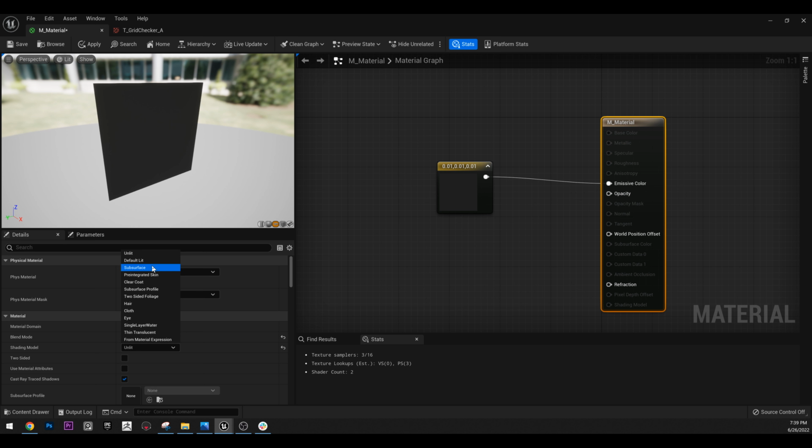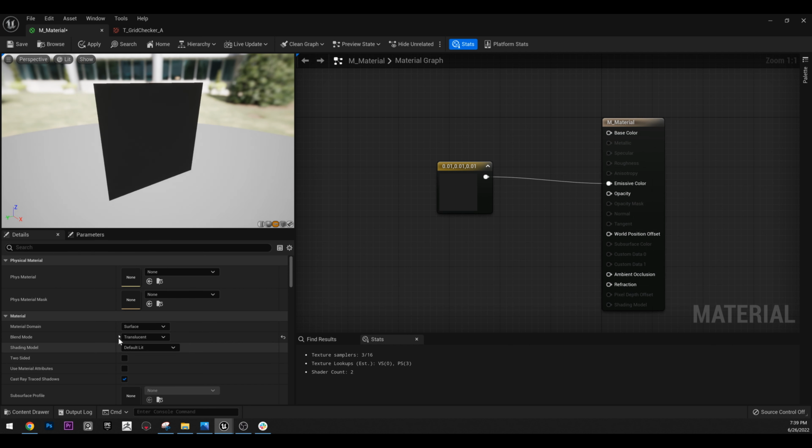You have subsurface. You can use this for vegetation, and we have this two-sided foliage as well, for vegetation, hair, cloth. We have different presets that were created from Unreal, pre-integrated skin for example, but again mostly we are going to use default lit unless we are creating some of these different kinds of objects.